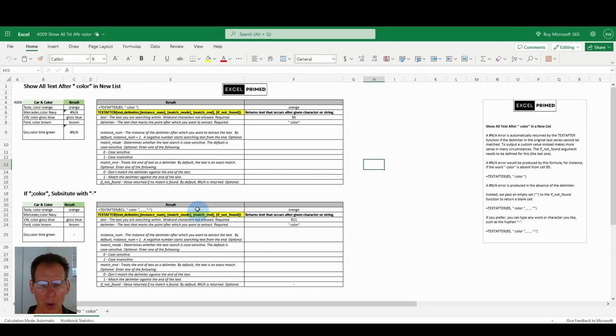Brad Williams, XL Prime. TEXTAFTER returns all text after the delimiter, and this is explicit in the new list. What I mean by explicit is that color is the delimiter. We're stating to return all text after a double quote, color, double quote, in the new list. Anything after color, show it.